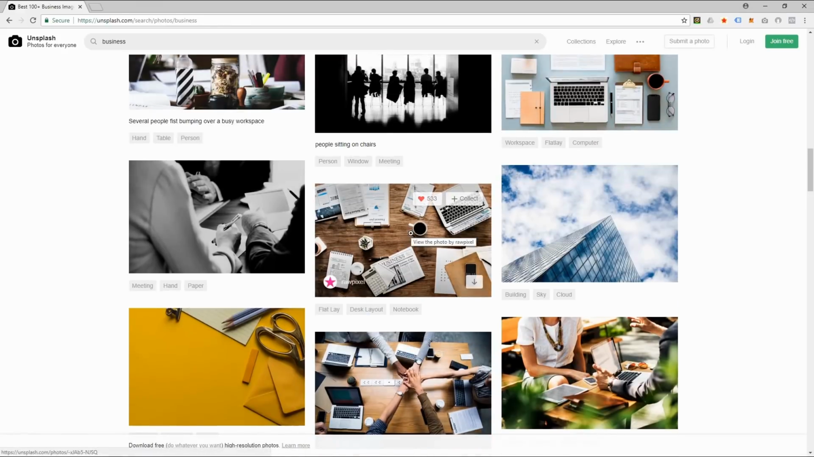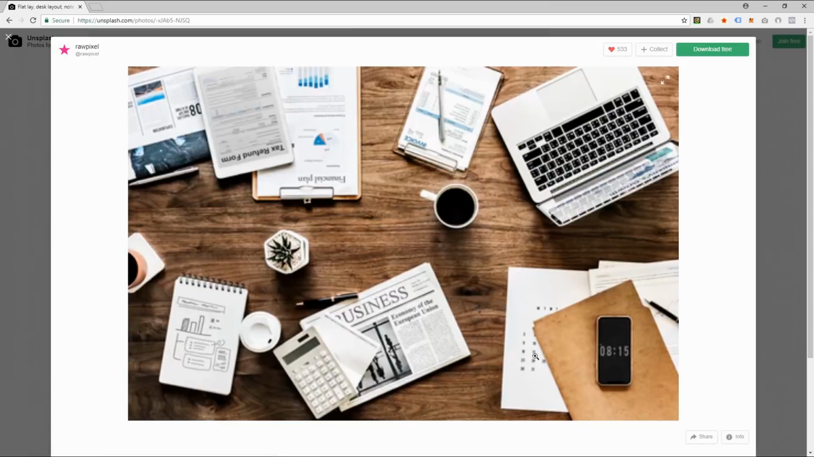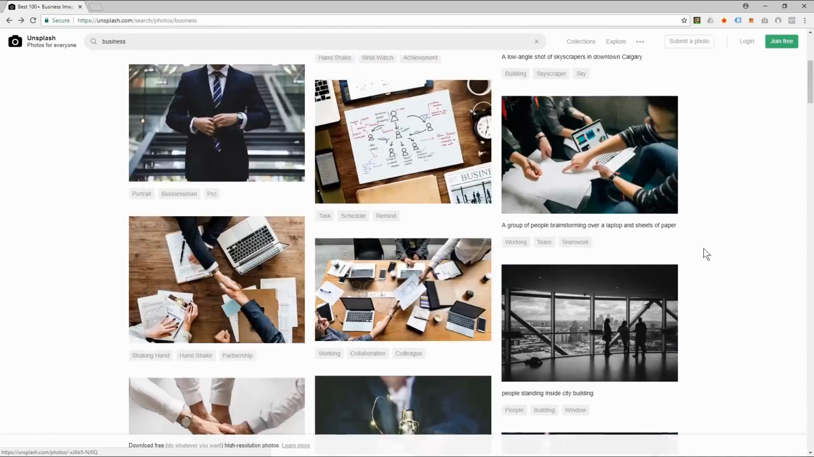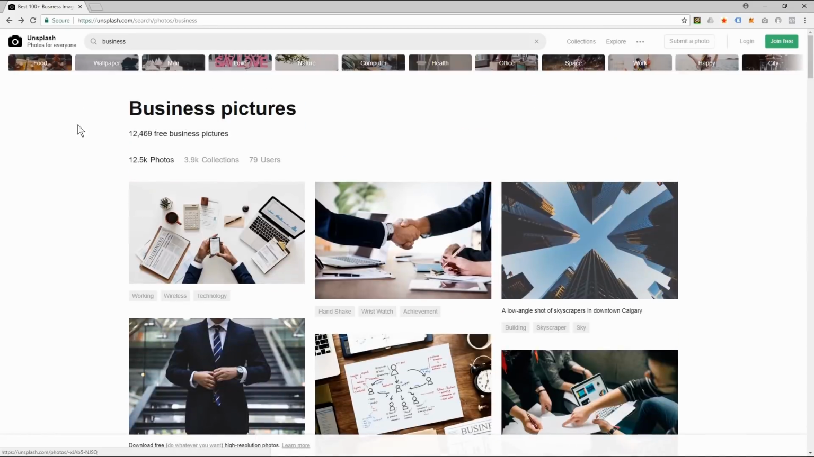Simply click on the image you like and it will show you a larger version, and then click the free download green button and download the image. You can use these on your website, on your graphic design projects, so have fun searching through Unsplash.com and find some great images that you like as well.